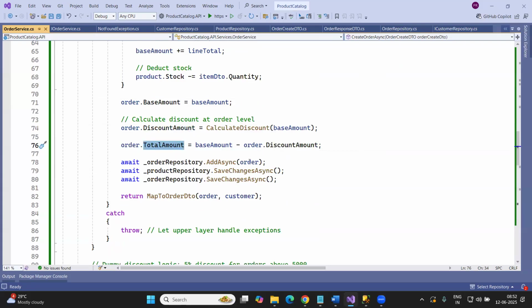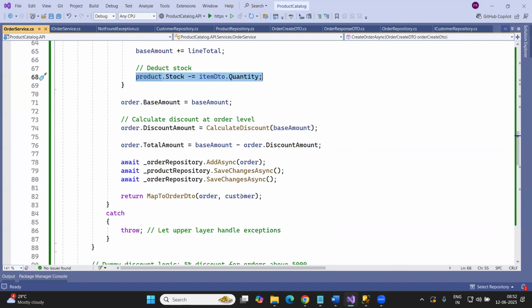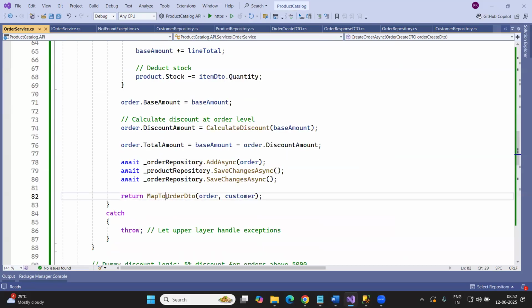Then finally, what we need to do is add the order into my order repository, call the product repository save changes method so that whatever updation we have done here will be updated in the products table, and save changes on the order repository so that this order and the order items are going to be added. And then we have the order and we have the customer.